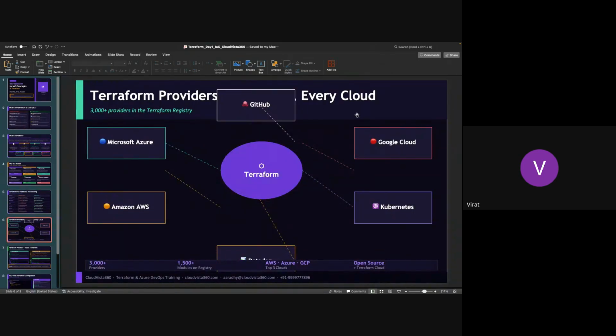Okay. Next question. We are having Terraform providers. What is a Terraform provider? I'll quickly tell you. Terraform, as we said, is a multi-cloud thing. It works on multiple clouds. So to work with any of the clouds, we have to use that provider.